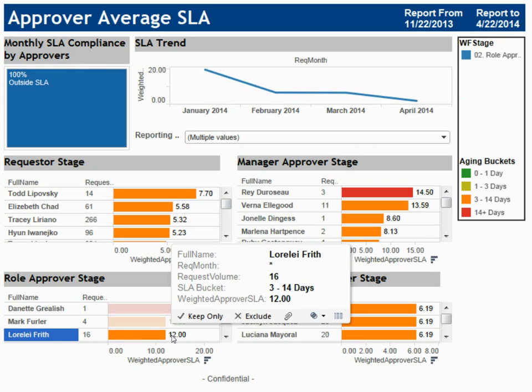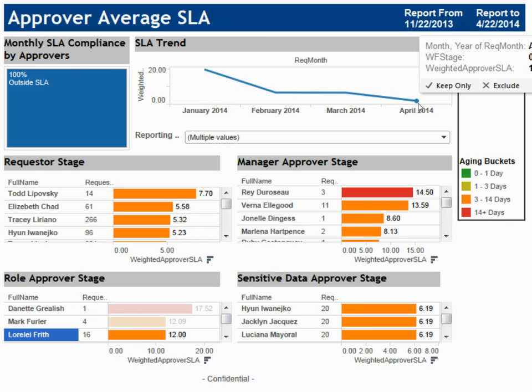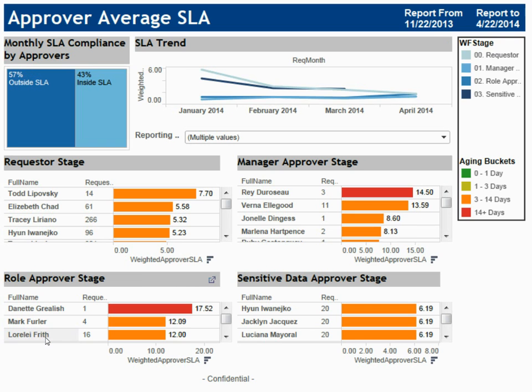Another example would be Lori Frith. If we select Lori, we can see that her average on all historical data is about 12 days to approve a request. But the good news is her SLA is improving. So during the month of April, we can see that she was around 1.89 days. So although her average is rather high, we can see that on a month-by-month trend, she is improving.